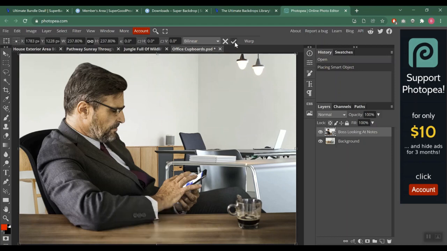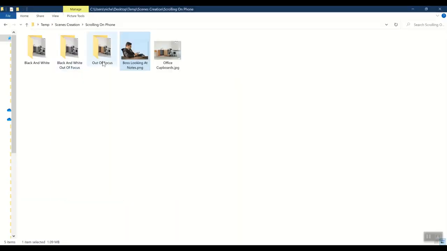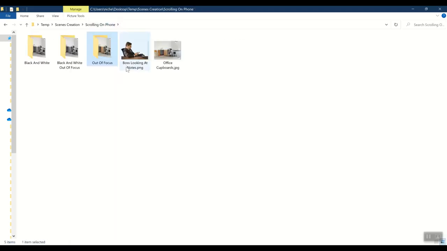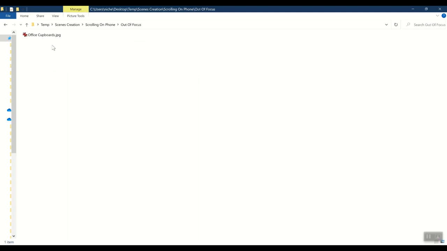So there are many ways you can utilize these versatile visuals along with all these backdrops. And perhaps you want to use the out of focus version, you can do that as well. So this is the out of focus version for this very backdrop. Remember, every single static backdrop in the Super Backdrop library includes the out of focus version, the black and white version, and also the black and white out of focus version. So that gives you a lot of choice to pick which backdrop you want to use alongside the versatile visual. Okay, so let's try out the out of focus version.